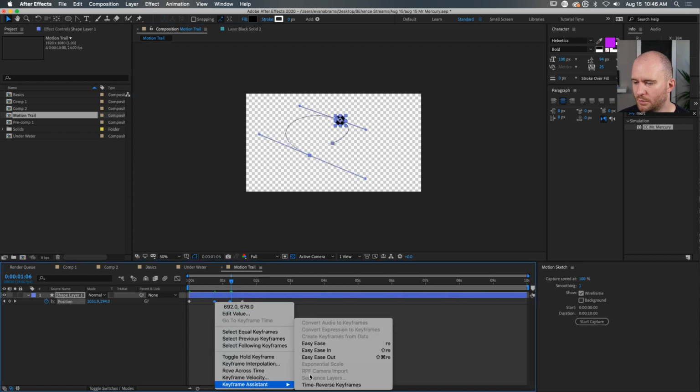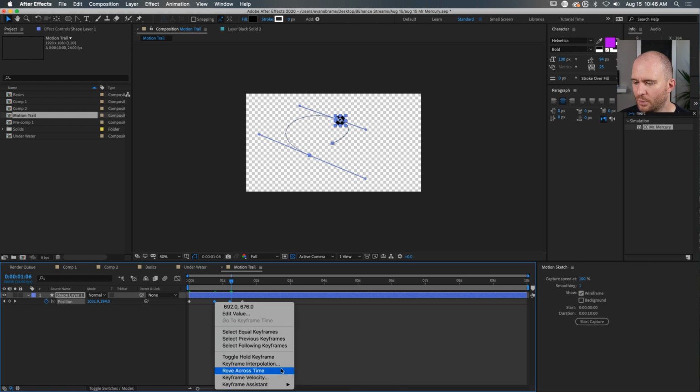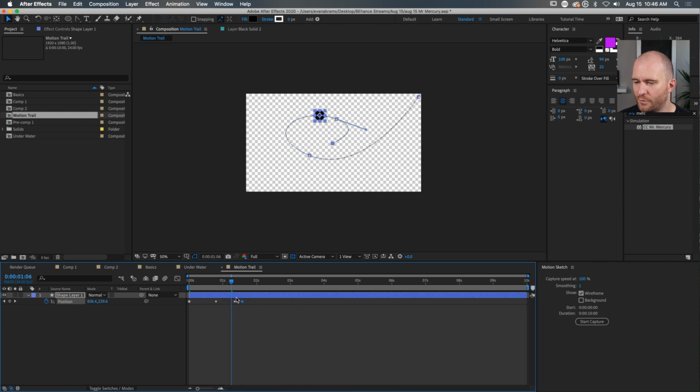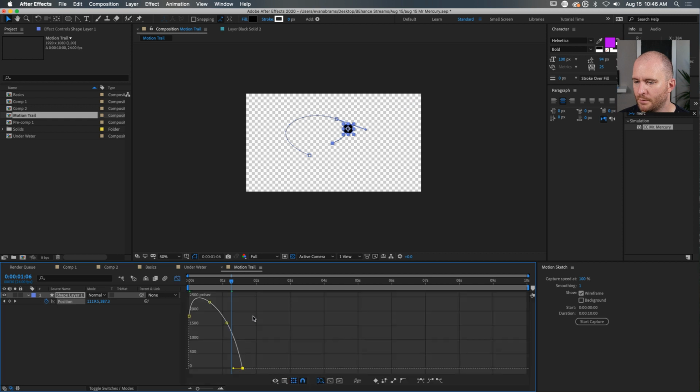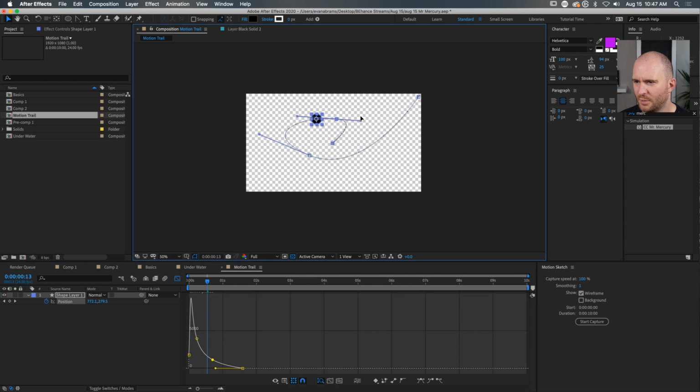I'm going to turn these into what we call Rove Keyframes, so they rove across time. I don't know the graph editor here. See if I actually enjoy that. Not especially.